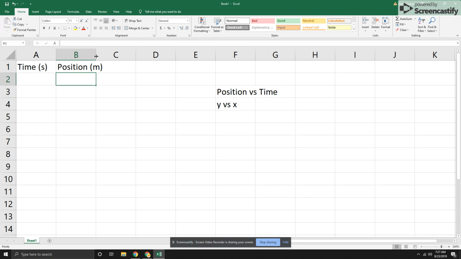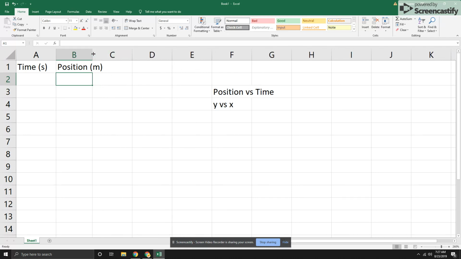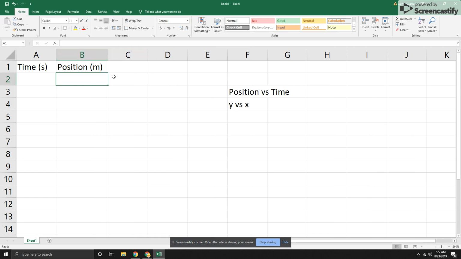An easy way to fix it is to click up here between the B and the C, and drag to make it bigger or smaller, however we like. A quicker way is to point up here between B and C and double click. That will automatically size it to make sure that everything currently in column B will fit. If you put more stuff in later that changes the size, that wouldn't work.